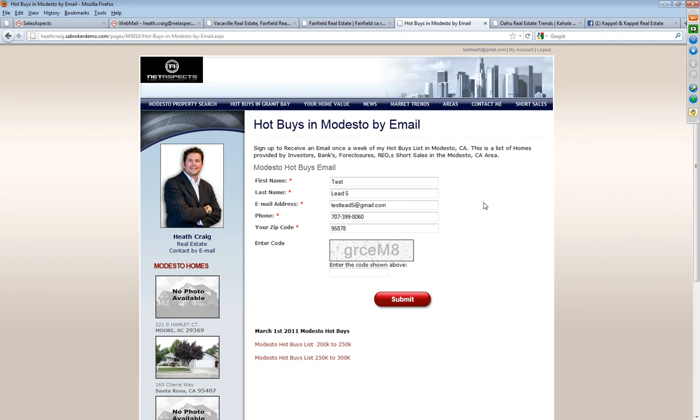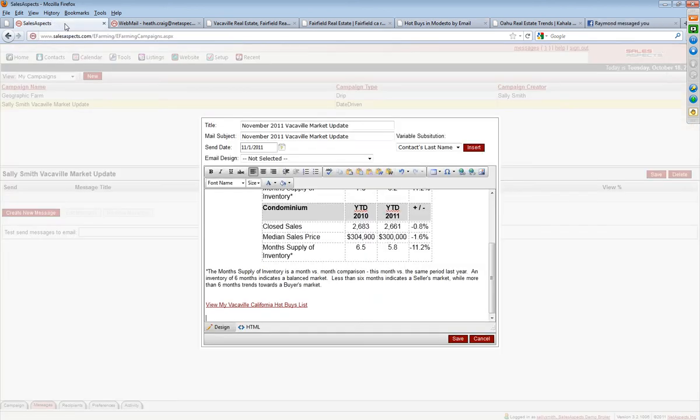I also have a hot buys in Modesto email sign up. Sign up to receive an email once a week of my hot buys list in Modesto, California. This is a list of homes provided by investors, banks, foreclosures, REOs, short sales in the Modesto, California area. They fill this out, and now they get an email, and it automatically comes in as a lead form right into your CRM. Okay, and we'll be going over that a little bit more.